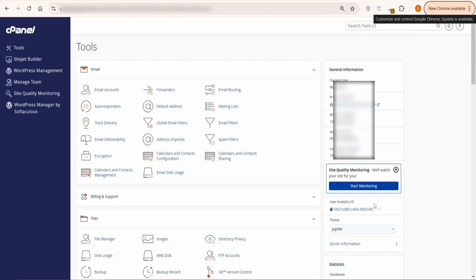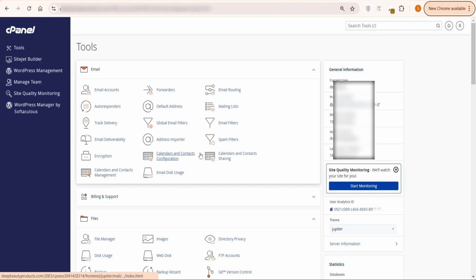Hi guys, so today we will be connecting our Shopify store to our domain which we have on the cPanel. We do not have the access to hosting, we have the access to cPanel, so we will connect our Shopify store to the domain here.